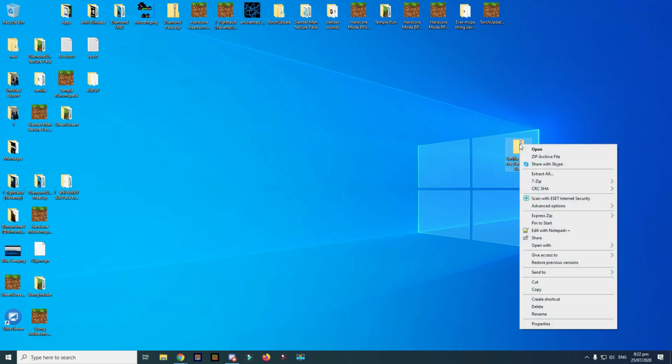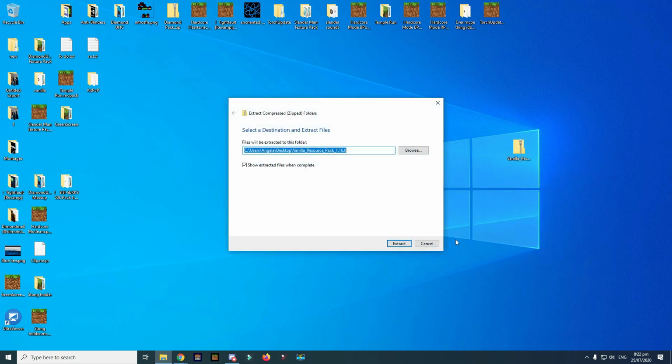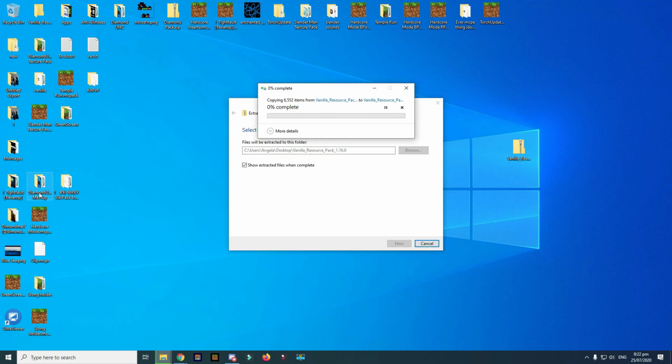Alright, so now what you want to do is extract it. So just go to whatever you do. I just normally extract all and then extract, and it should extract right to your desktop. Now, sorry, my desktop is messy. It's not my computer, right? I don't care how it looks. Okay, I'll make it better one day, believe me. This is gonna be 6 other files.